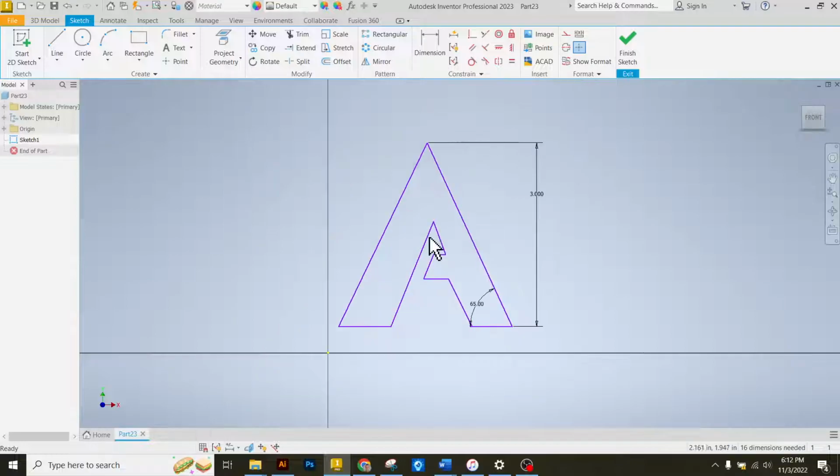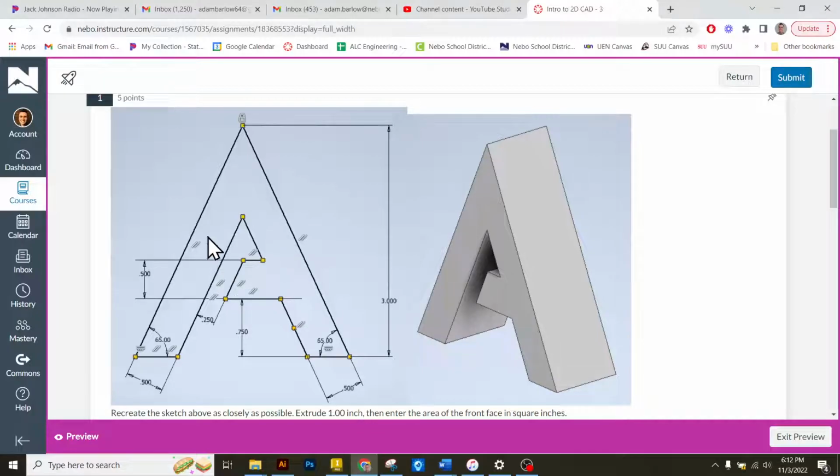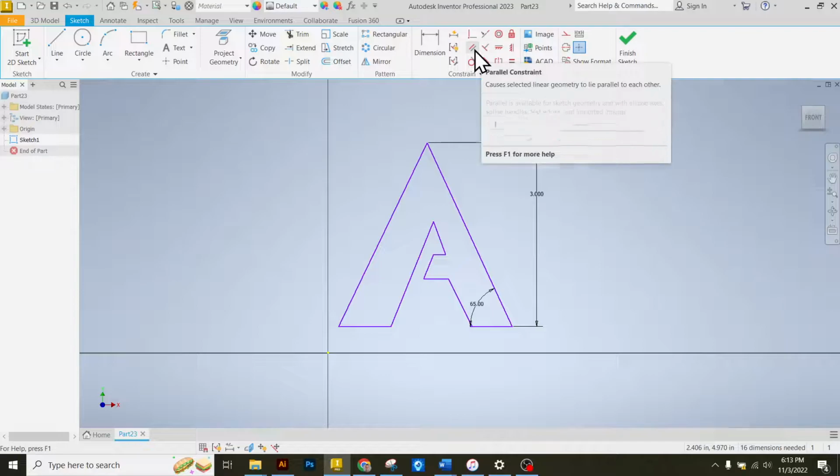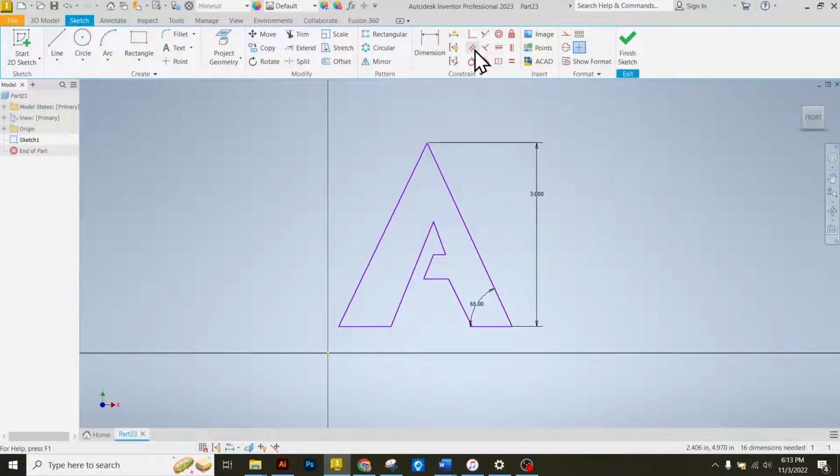But before I add all of my dimensions, there's a few things I know are going to be parallel to each other that are going to make it very easy to dimension later if I do that first. So I'm going to use the parallel tool right here. It looks like the equal sign. The equal sign is horizontally oriented, and the parallel is diagonal. So I'm going to click here, make this parallel to that. Awesome. Notice it broke my sketch, but I can fix that in a minute.